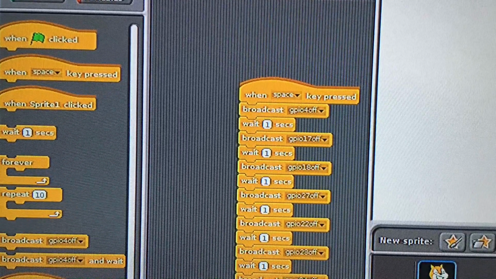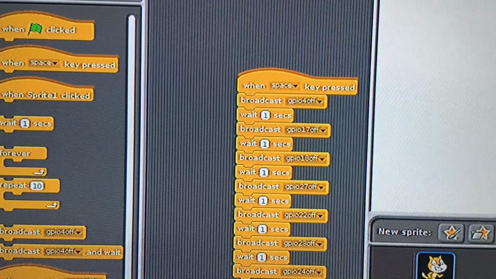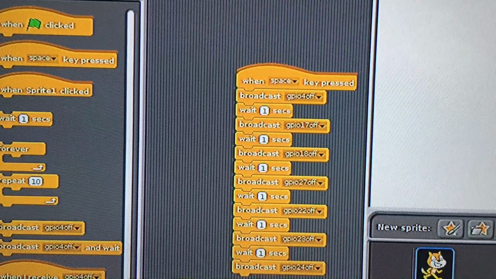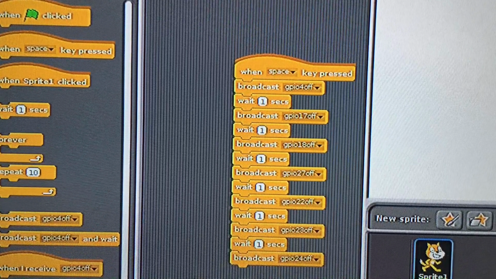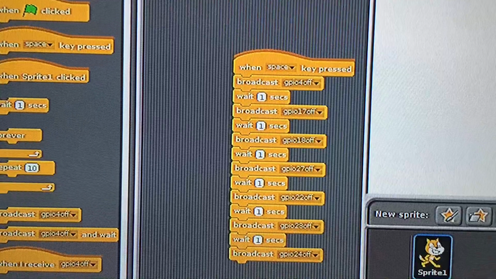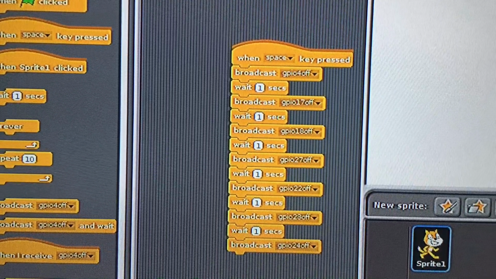And then the next one, type in GPIO 17 off. The third one, GPIO 18 off. The fourth one, GPIO 27 off. The fifth one, GPIO 22 off. The sixth one, GPIO 23 off. And the seventh one, GPIO 25 off.